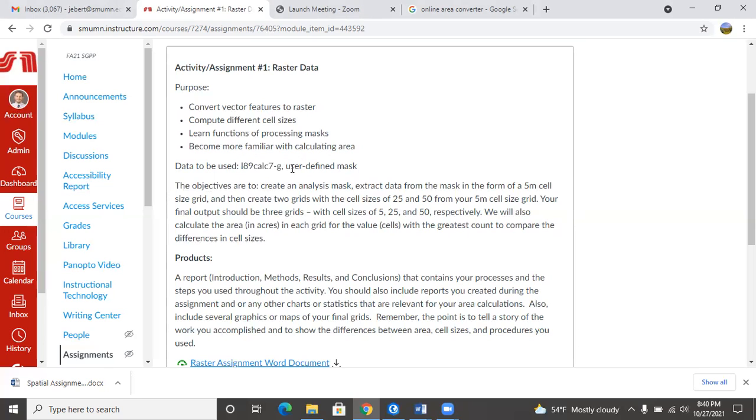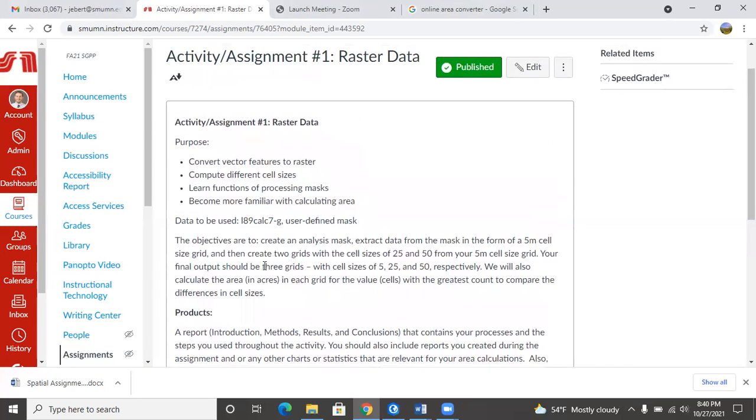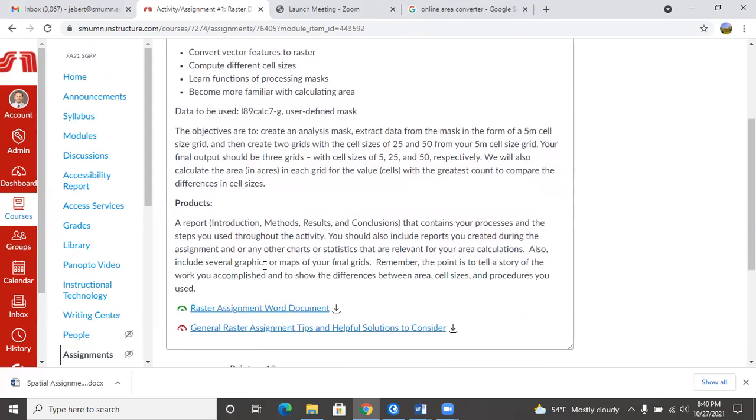Next, you'll need a user-defined mask. We'll get a chance to create that on our own. I should also note that some of the Word document we're seeing here on the screen is provided as a link, and also a general solution guide. It's general steps that you can consider, but I'm just going to step you through the audio-visual aspects of that now.